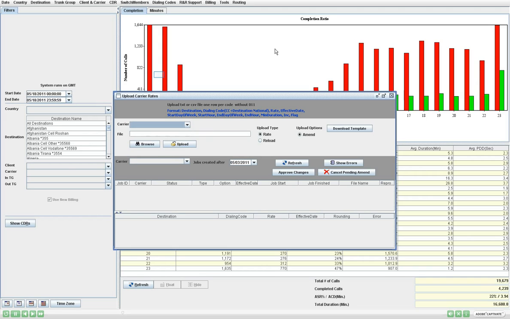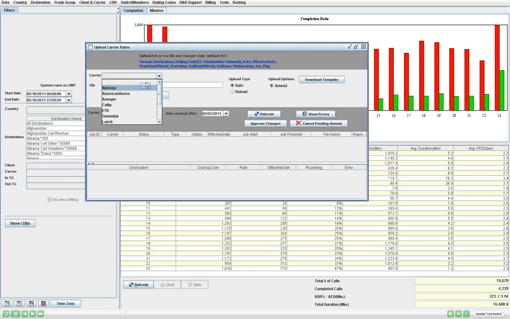We upload based on carrier, i.e. provider. So we can pick one. We browse to a file that we want to upload. Again, that must be a CSV file, best pre-formatted by the tool. And then we need to decide what type of upload it is. We have three different options.